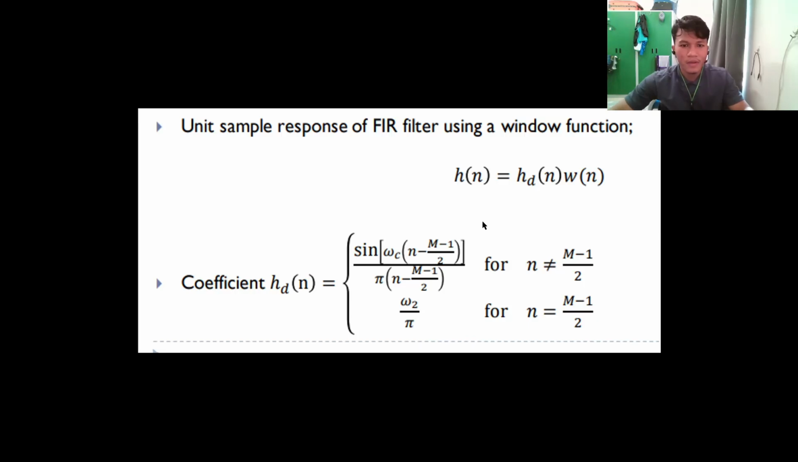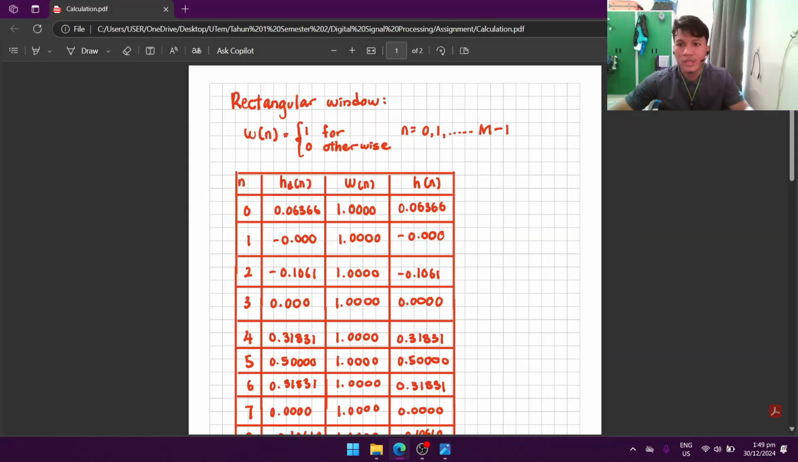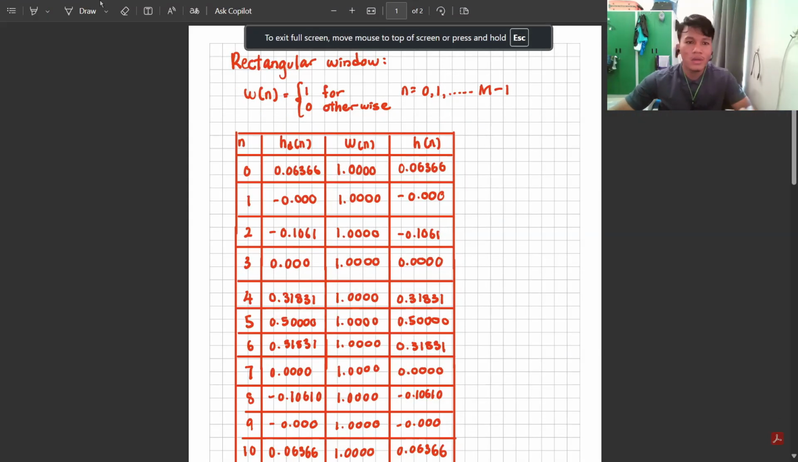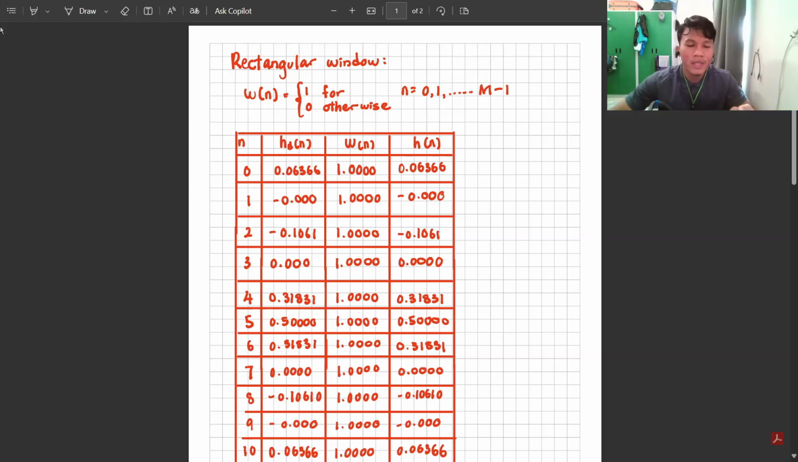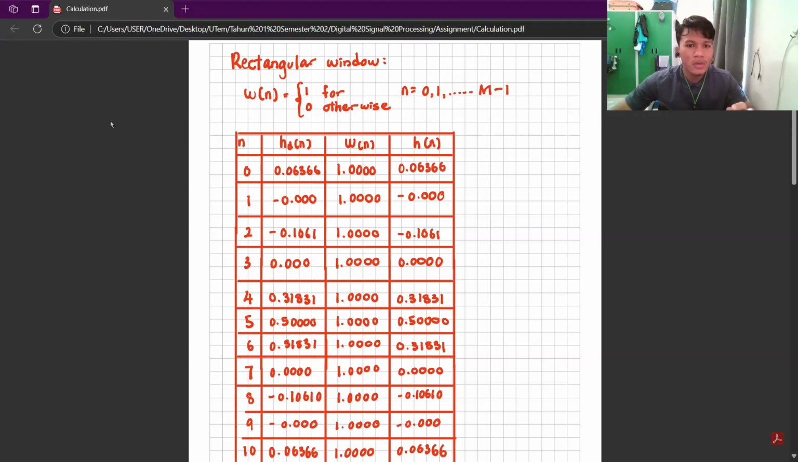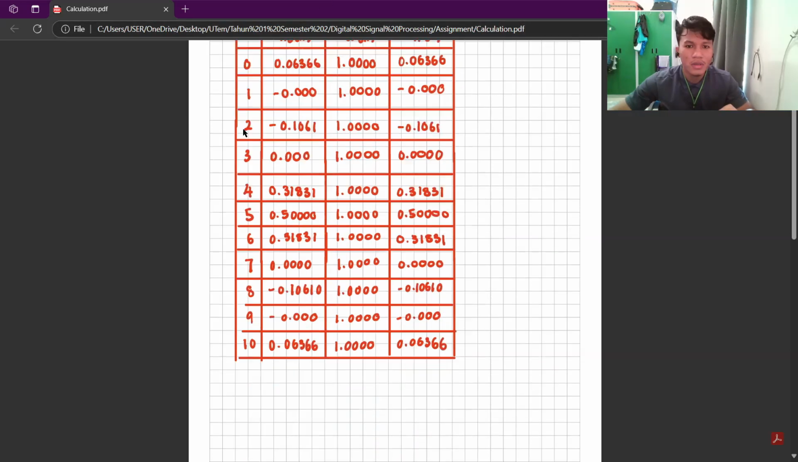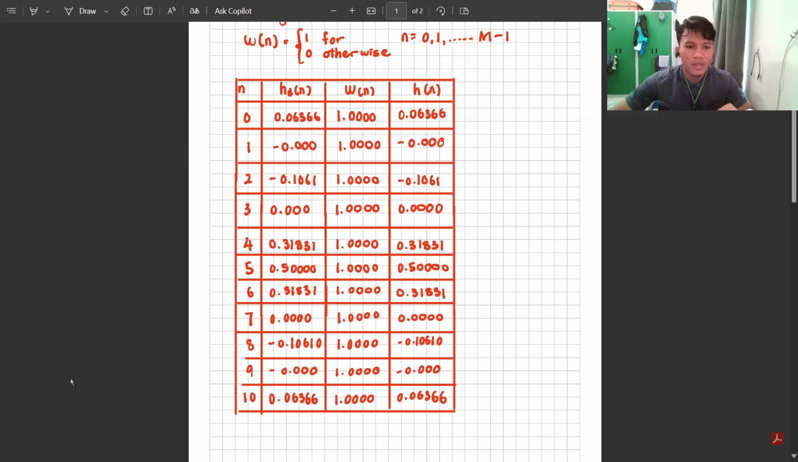So after we know how to use both of these formulas, this is the calculation that we got. For the rectangular window, omega(n) is always 1. To find h(n), which is hd(n) times omega(n), 0.06366 times 1 gives the same amount as hd(n). So we repeat the steps until n is 10.